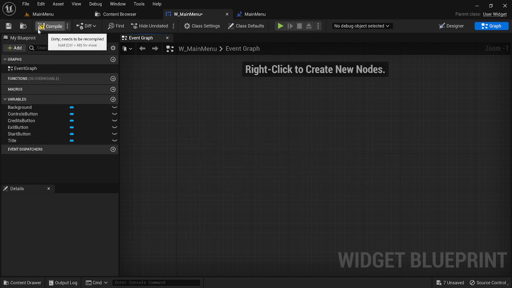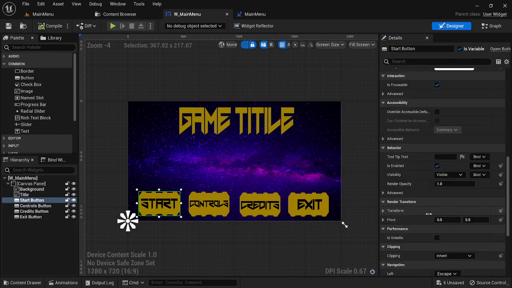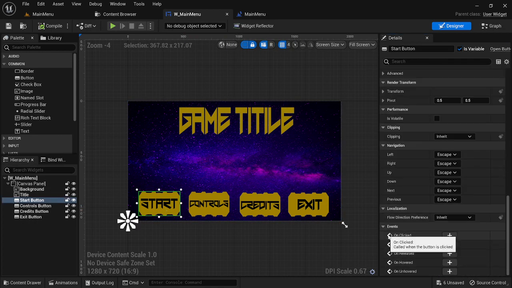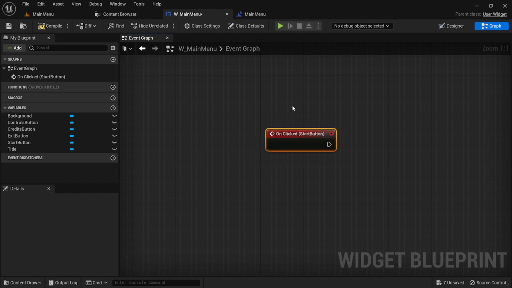Just to let you guys know that, I don't believe there's anything we need to do with those nodes right now. But if we go to Designer and select our Start button and scroll down to the bottom, we get these events, and we can just go on clicked and hit plus. So on click, we are just going to take this, and this is going to be our Start button.